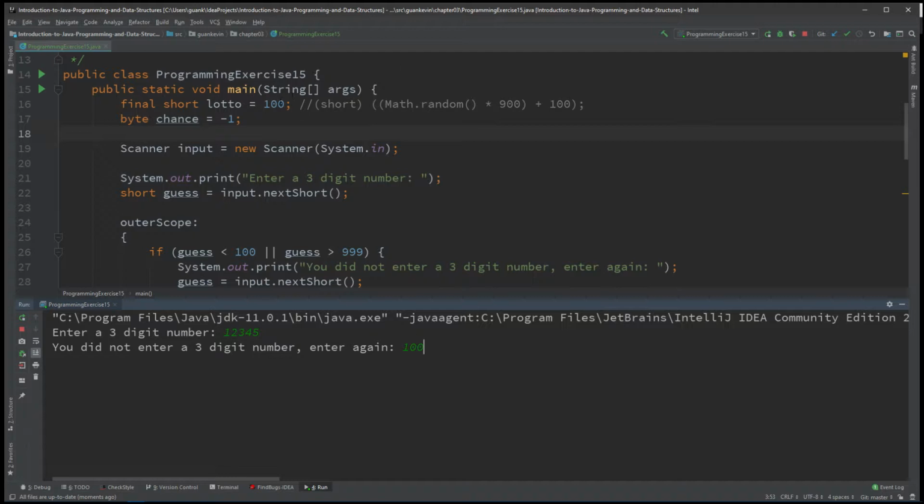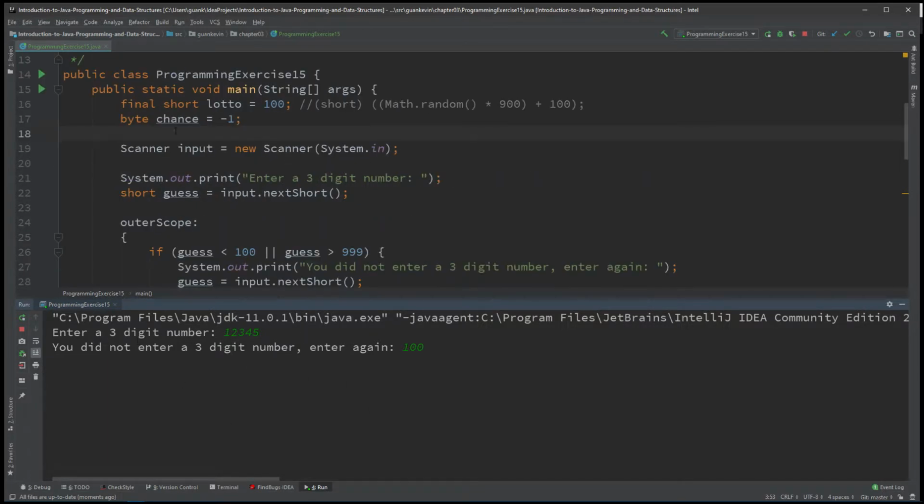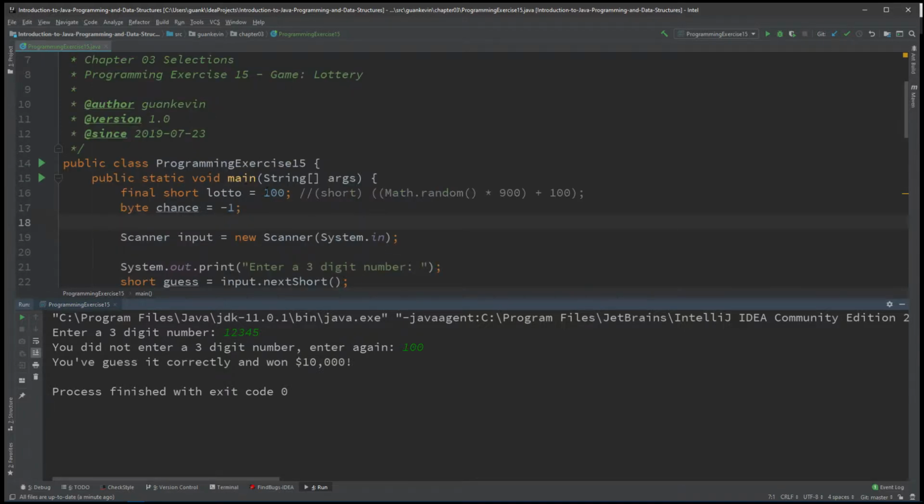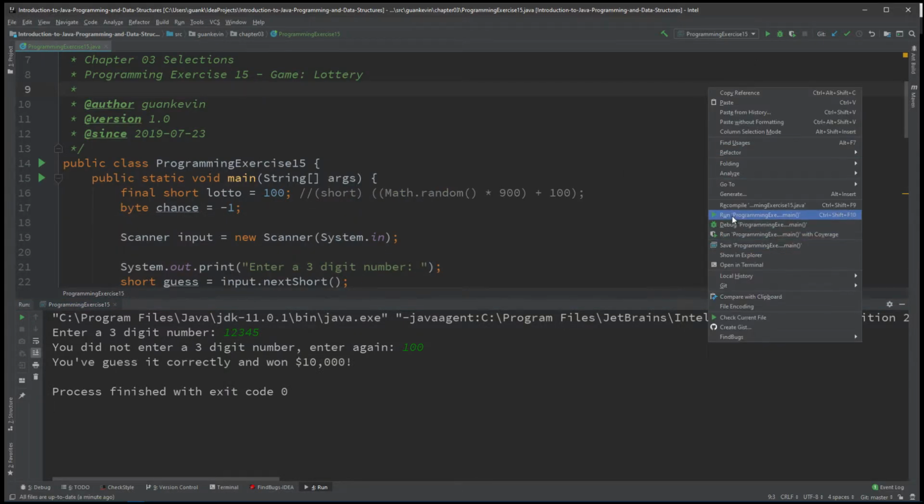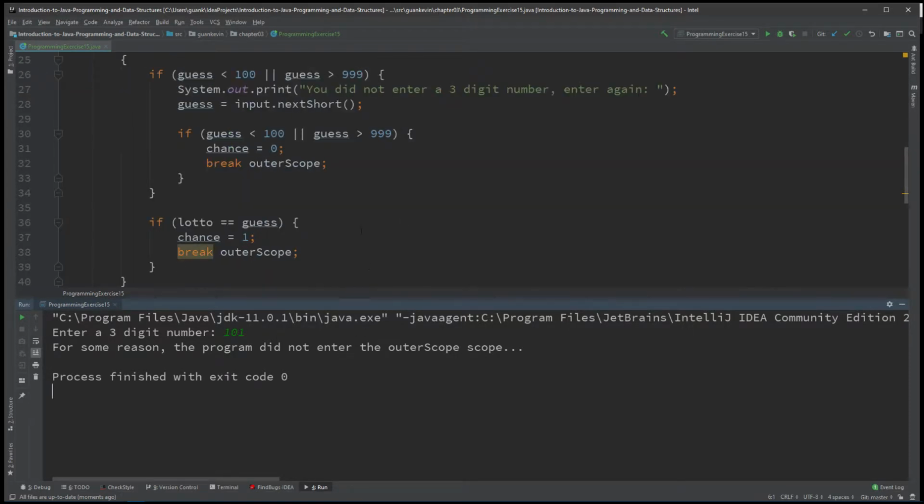So this time, let me actually cheat. I put 100 right here instead of randomly generating, but that's to show you if the program is running correctly. So the lotto is actually 100, and I'm going to guess 100. And bam, of course, you guessed it correctly and won $10,000. All right, so let's see what happened when I don't guess it correctly. I guess 101, and for some reason, the program did not enter the out of scope. So let's check that issue.